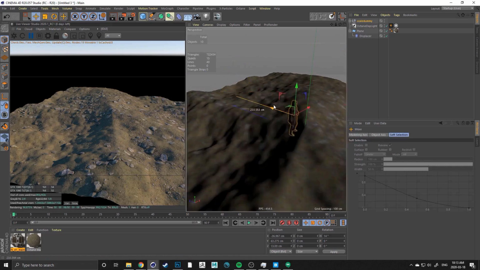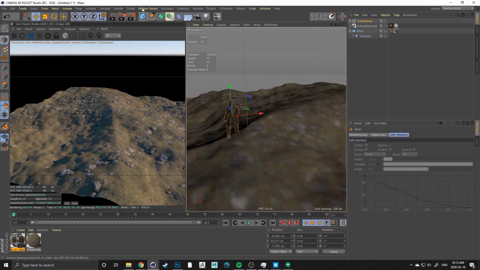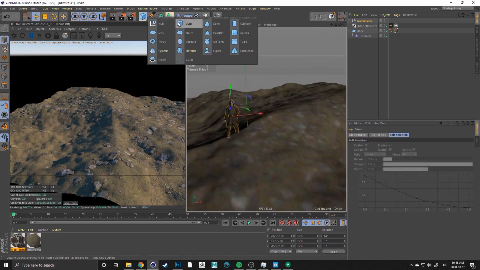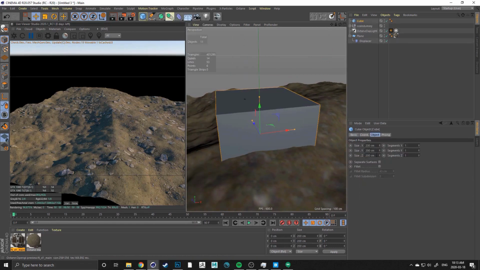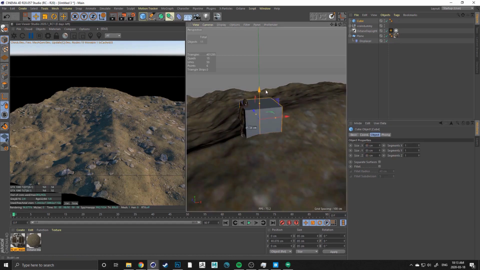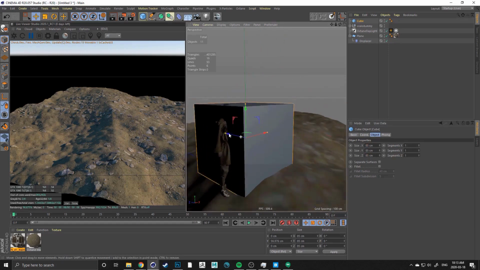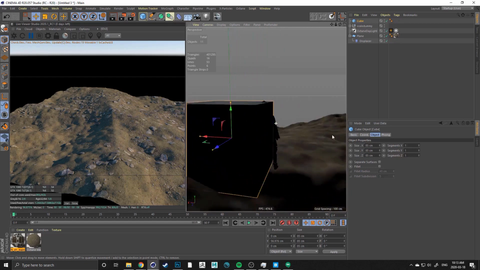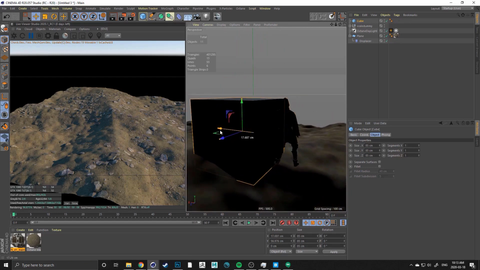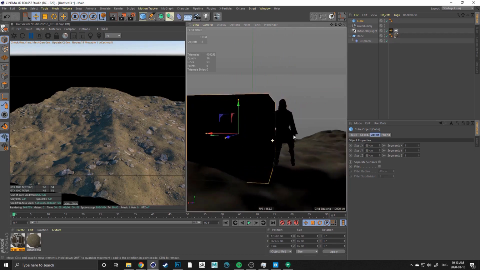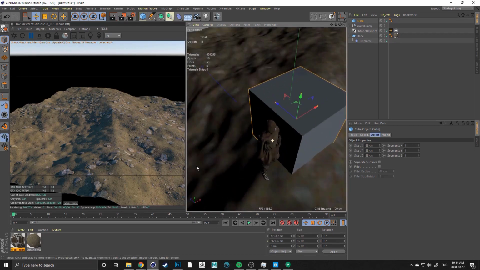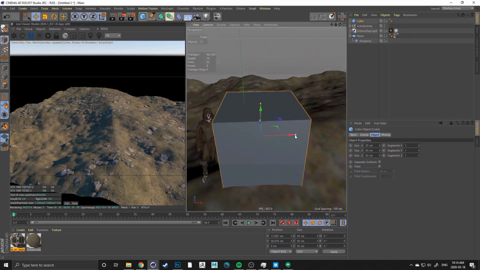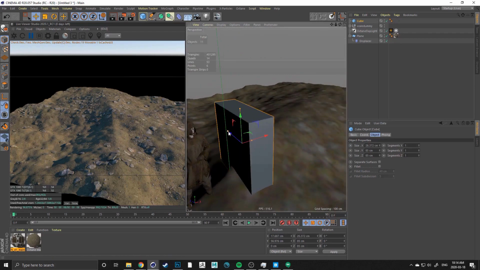So for his scale size, I think it's actually about 85 centimeters. So if I make my cube 85 by 85, yeah, you'll see it's about the same. So if you want your scene scale about the same as mine, adjust everything to be about this size.